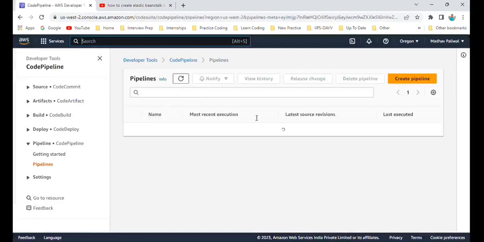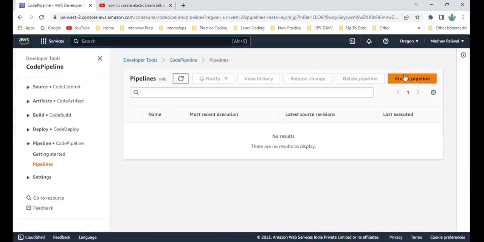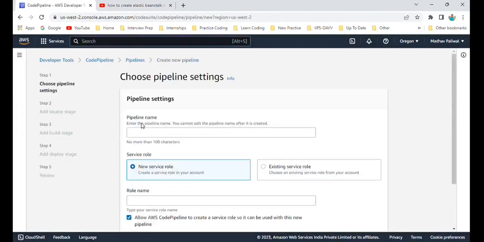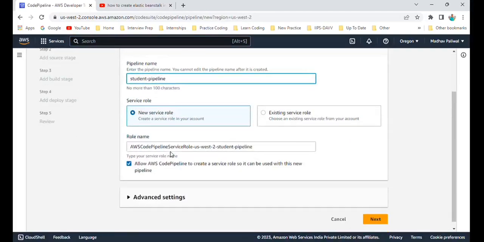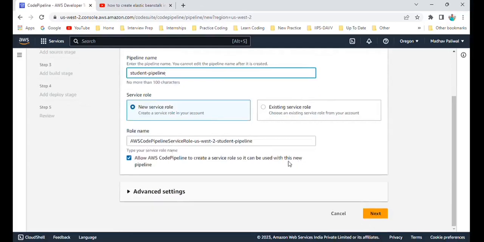So there is no CodePipeline here. Let's create a new one. Click on create pipeline. Give your pipeline a name. In my case, I am giving it student pipeline. Scroll down, leave the options as they are by default. Click on next.